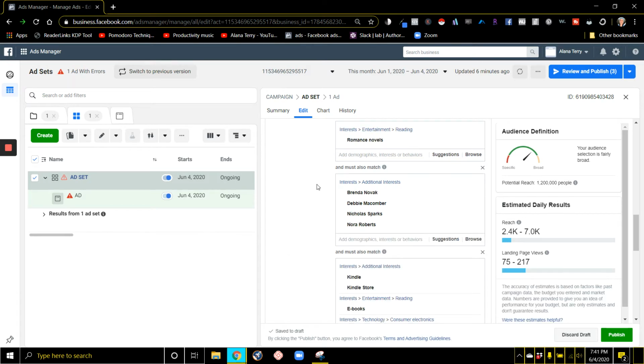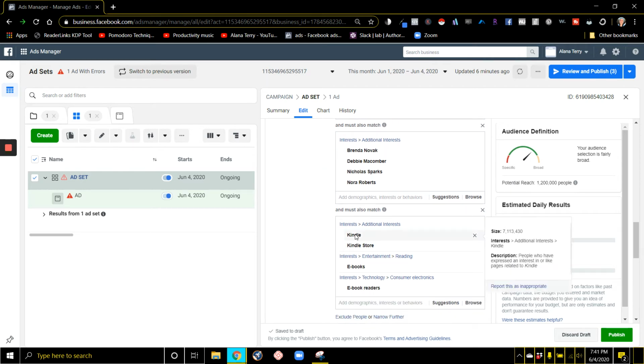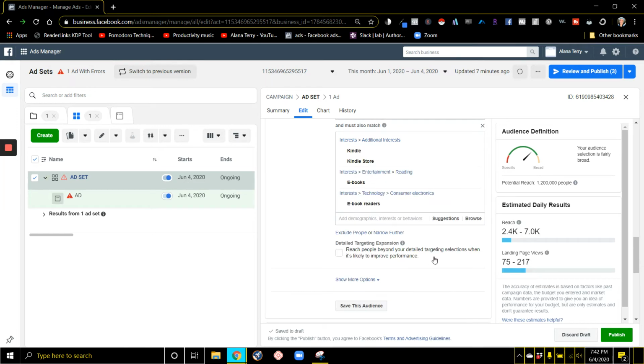So this right here is a pretty standard way of creating an audience for a specific genre. You put the main genre here in one detailed targeting section. You add several authors who are big names in that genre in the next section. And then down here, you add people who read on the platforms that you're selling: ebooks, ebook readers, Kindle, Kindle store, interests like that. If your book is even further specialized, you could narrow further.